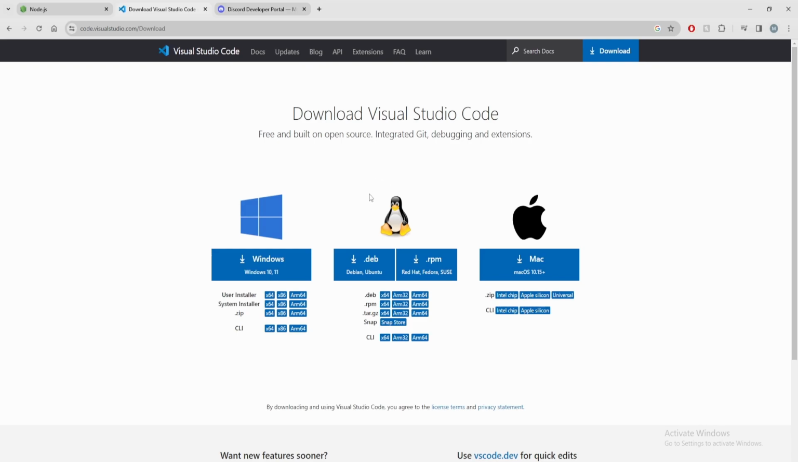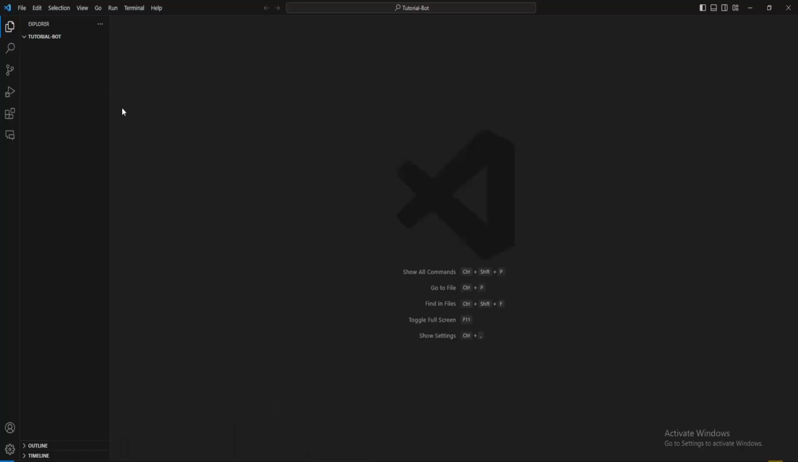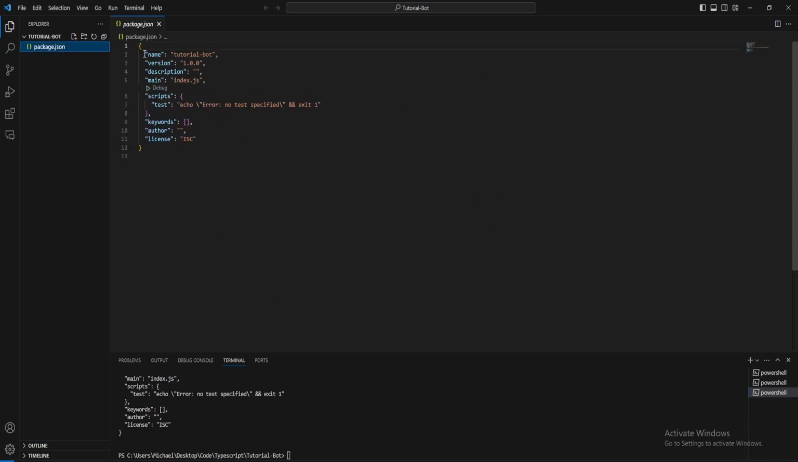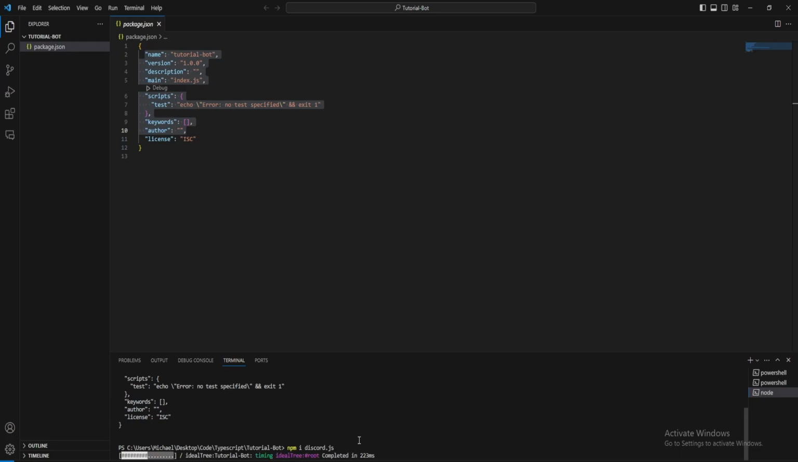So once you have downloaded both of them, you want to go to your Visual Studio window, and in the top left, click Terminal, then New Terminal. Now we want to create the package.json file by doing npm init -y. This will just generate a default template, and you can change this if you want to. And then we can do npm i discord.js to install the Discord package.